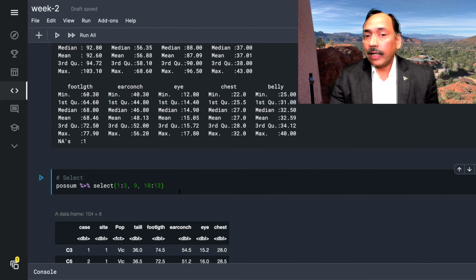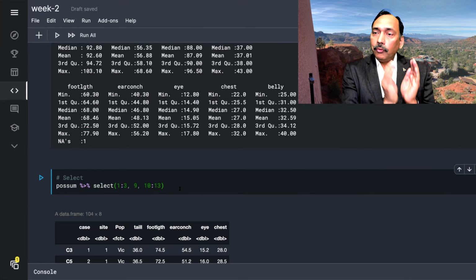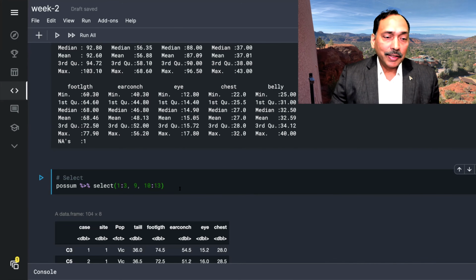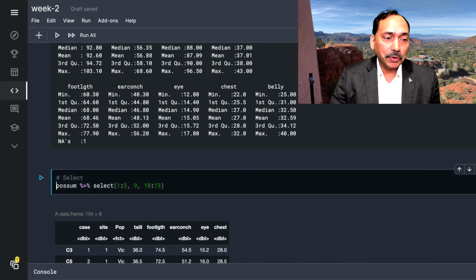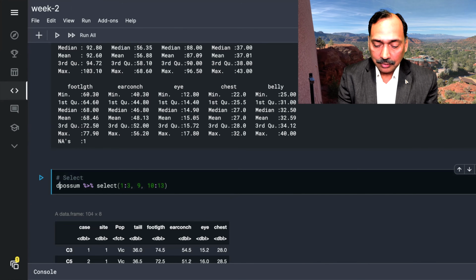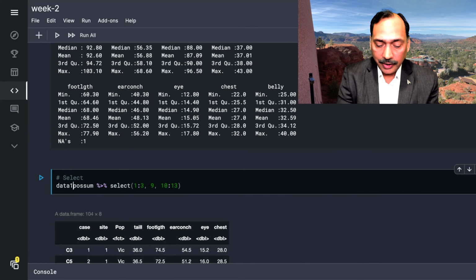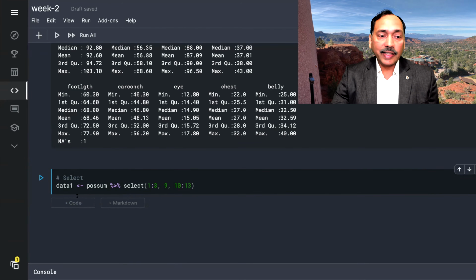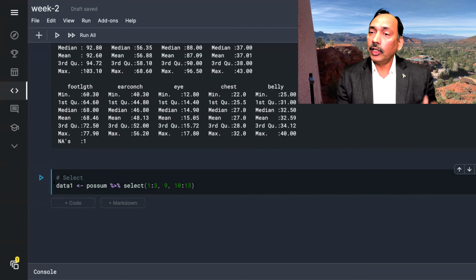So this select can be very handy if you only want to deal with one part of your entire data set. What you can do is create your own data and call it data1 and save it there. When you run this, that gets saved in data1, and now you are dealing only with the subset of data where only those columns are available in which you are interested.